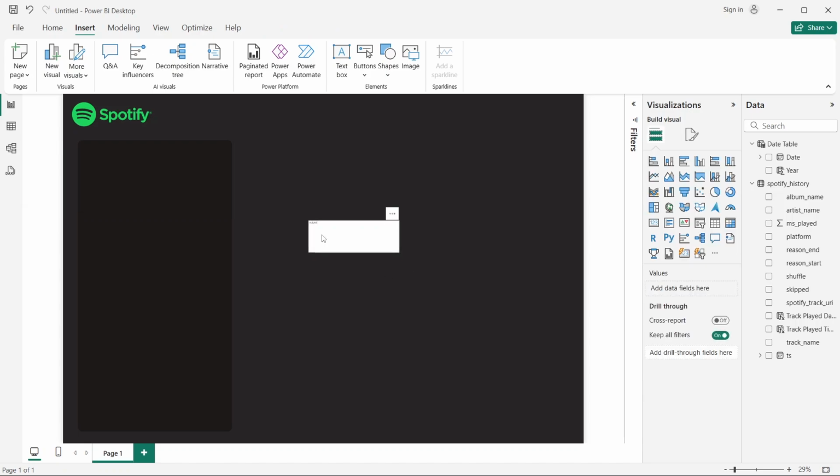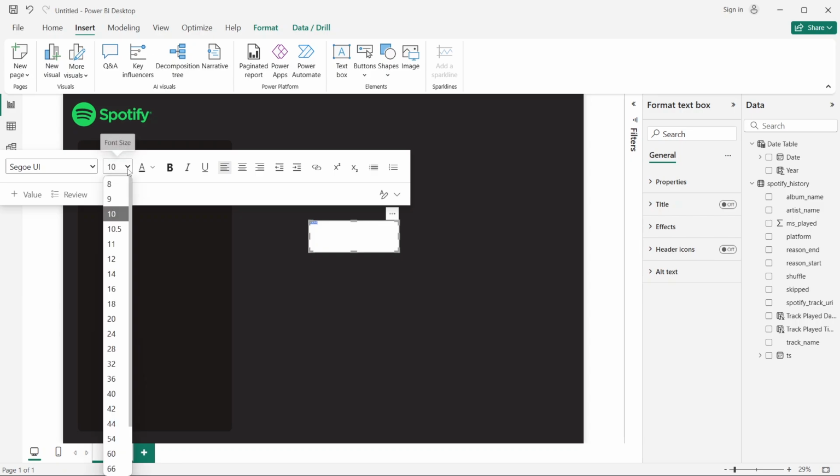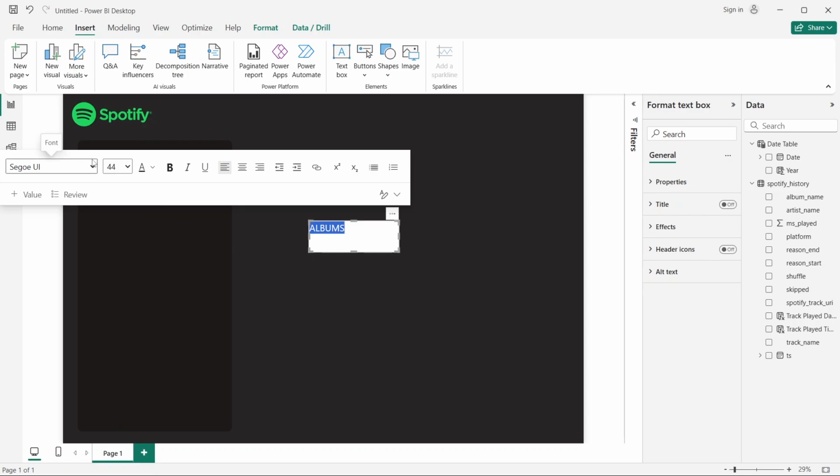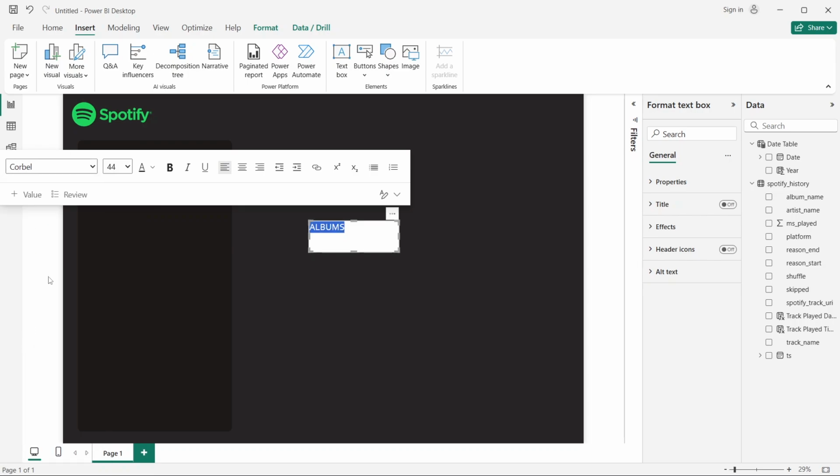Okay, so you can see the text is very small because we have increased the pixel size of our dashboard. So just click on select all. You can see a very small text is there, but you can just go ahead and increase the font size to 44. Now it is visible for us. The font which we'll be using will be Corbel, and we'll make it bold, and I will click center.